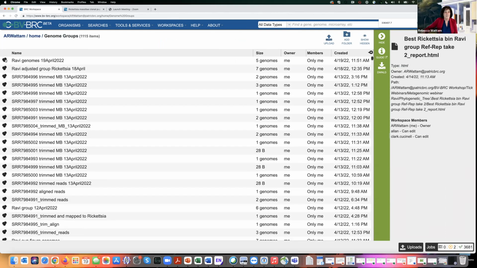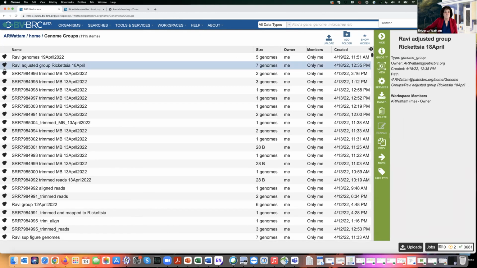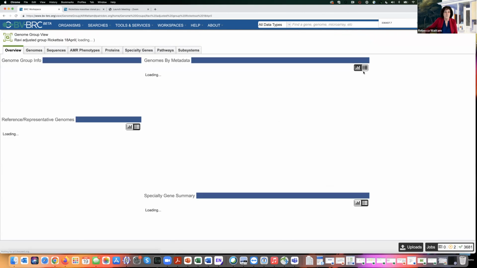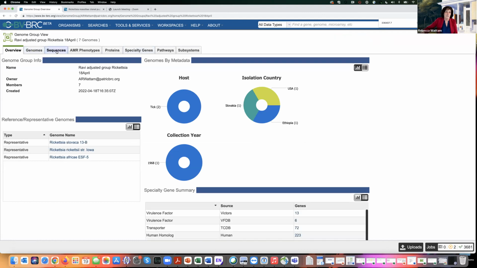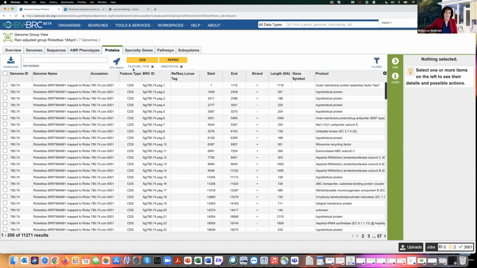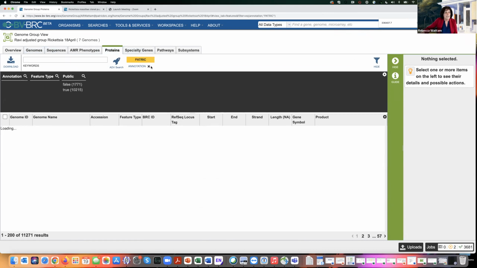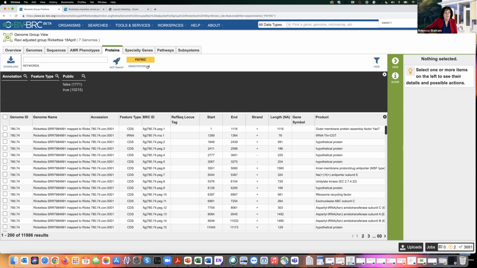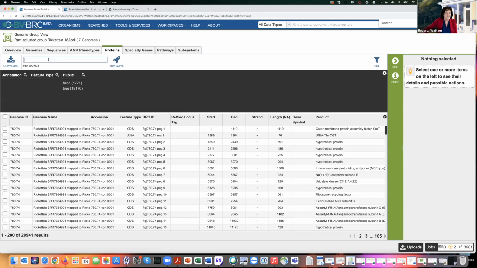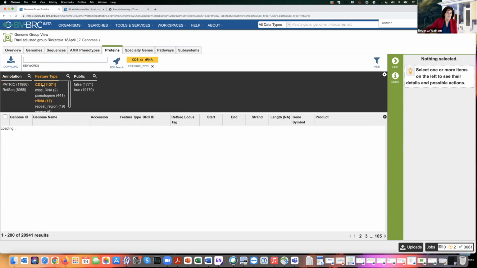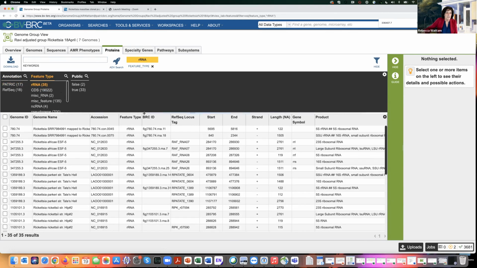And let's just say I like this one better, so I want to see the genome view. Then I want to go to the proteins, although these are genes too. Let me open up the filters. I want to click off CDS. I want to see if I can get the 16S this way. There we go. Okay, ribosomal RNA. No, I don't want CDS. I just want ribosomal RNA.